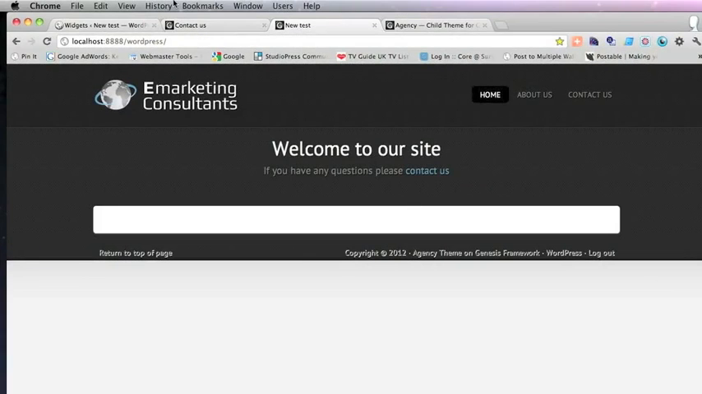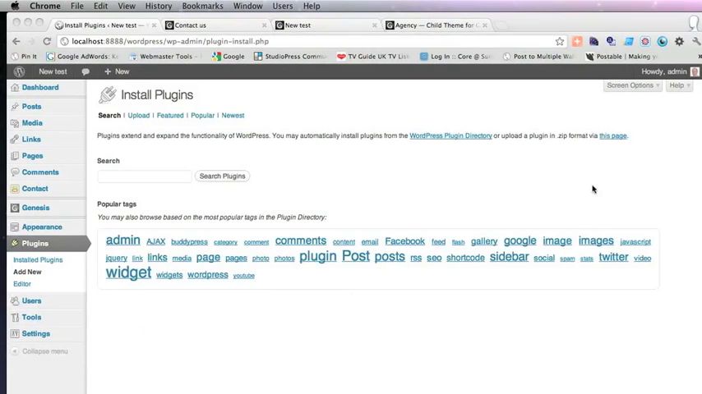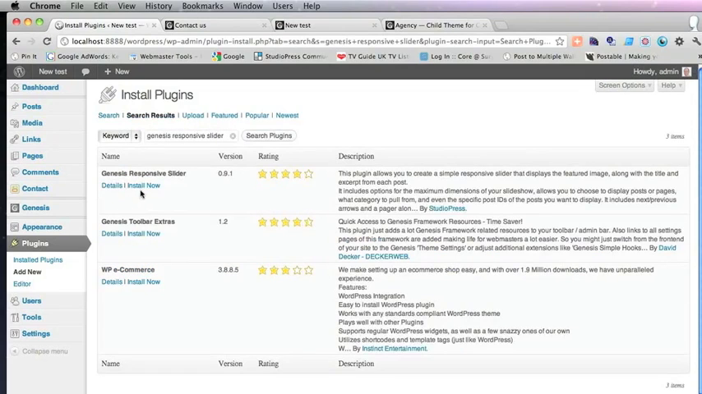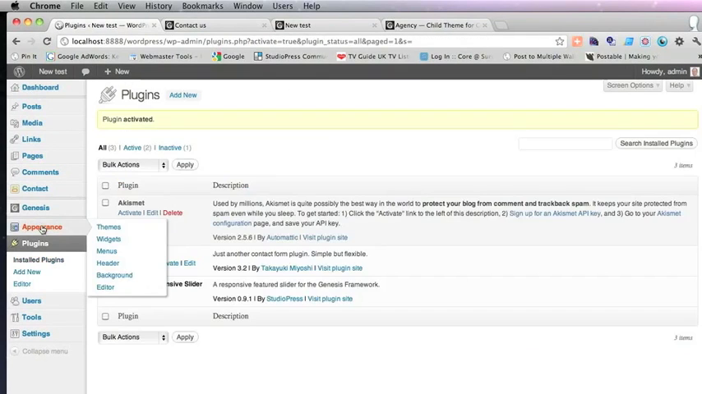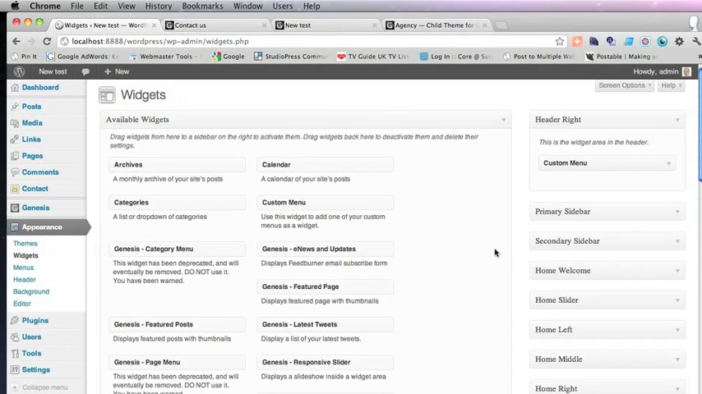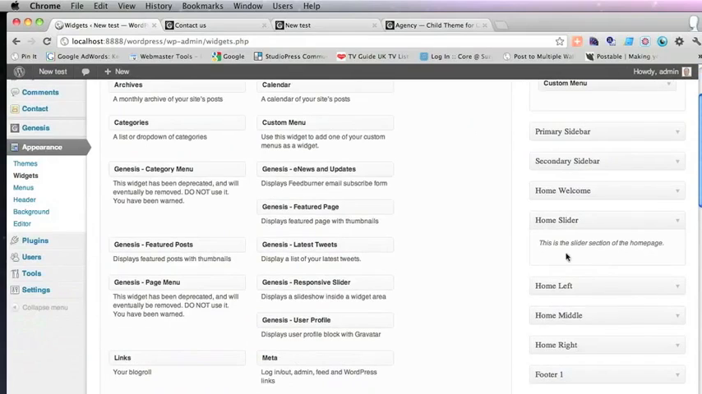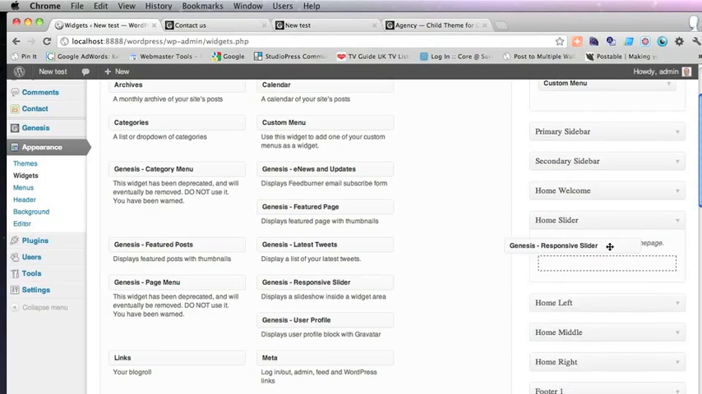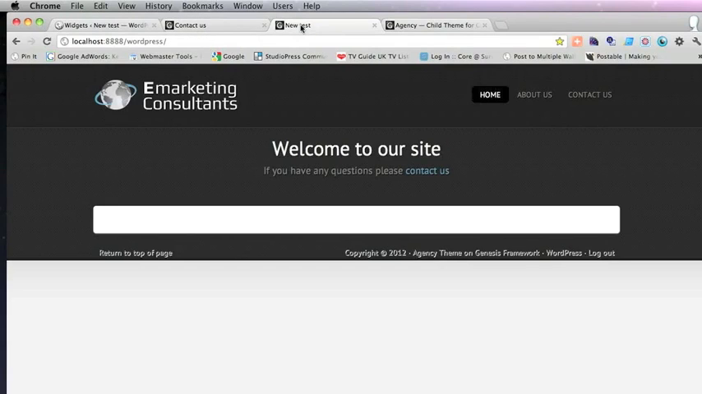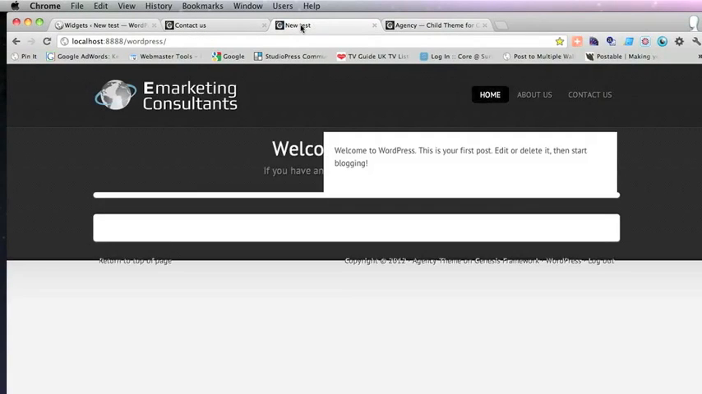Now to get the jQuery slider working, first thing you need to do is add a plugin, and the plugin is called Genesis Responsive Slider. You need to put the slider onto the front page, the home page, so again it's another widget, a home slider. You'll find this Genesis Responsive Slider there. So let's quickly have a look at the home page. As you can see, it's not exactly looking great at the moment, but let's see what we can do with the slider settings.